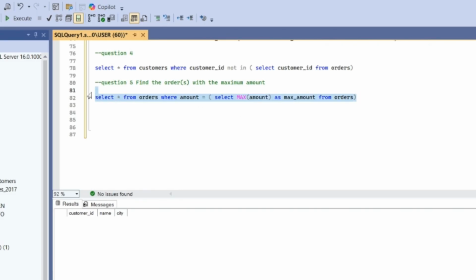Then we're going to highlight it and execute it. So select everything from orders where amount is equal to this. So the amount will be equal to the maximum amount. So the maximum amount is this. You can actually solve any of these subqueries by doing them twice. So the benefit of subquery is that you do not have to write two queries to get a result. You just write one query, putting the two queries into one to get a result.